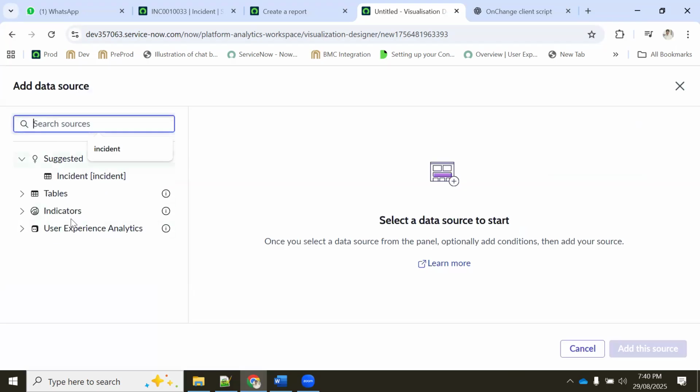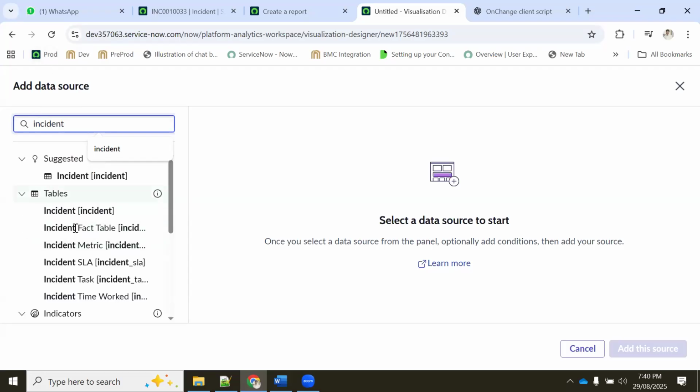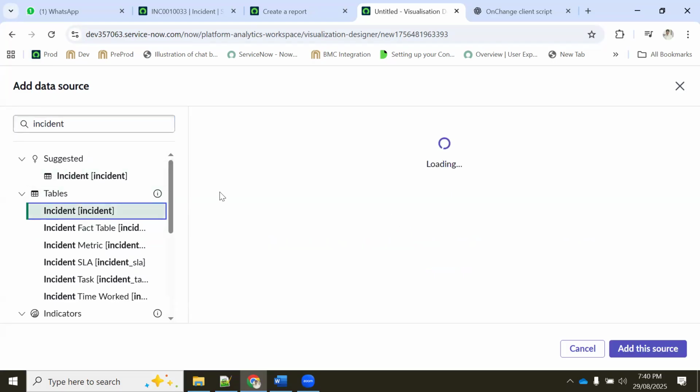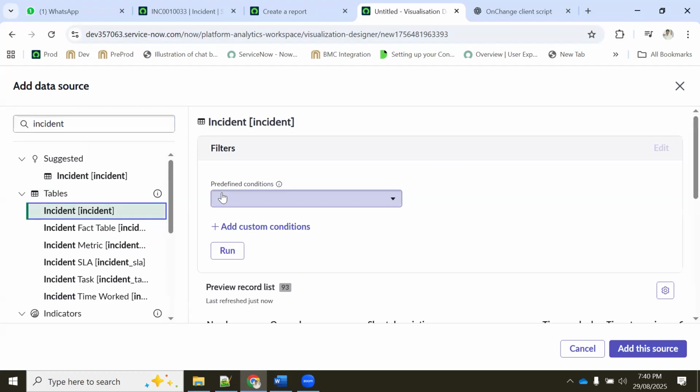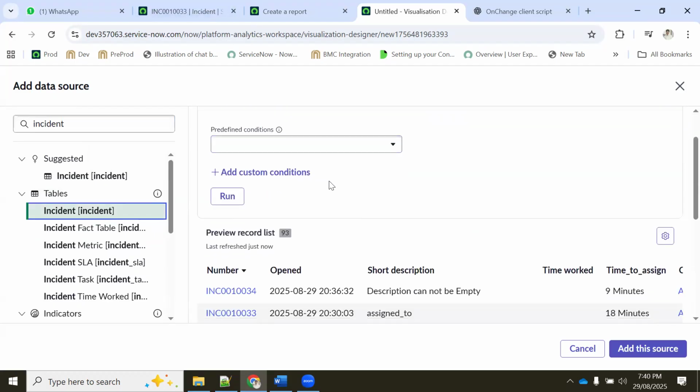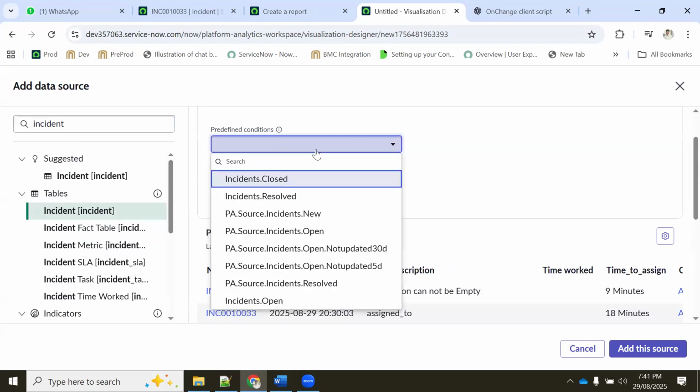So there are always multiple sources. We will discuss tables, correct? We all know that the incident table is incident, correct? So under tables, it is showing here. Let's select incident. So when you apply reports, you want to see whether there are predefined conditions.